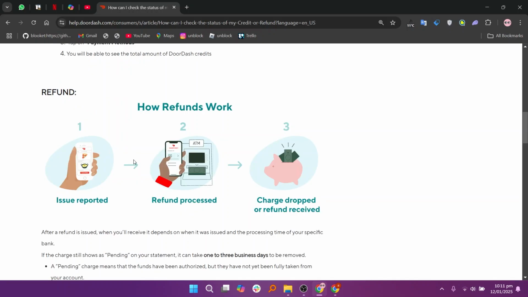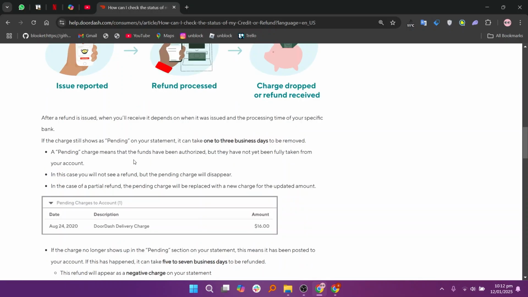If you received a refund, the processing time depends on when it was issued and your bank's processing times. If the charge still shows as pending on your statement, it can take 1 to 3 business days to be removed. In this case, the pending charge will disappear. However, if it's a partial refund, a new charge will appear for the updated amount. Once the charge is no longer pending, it has been posted to your account.